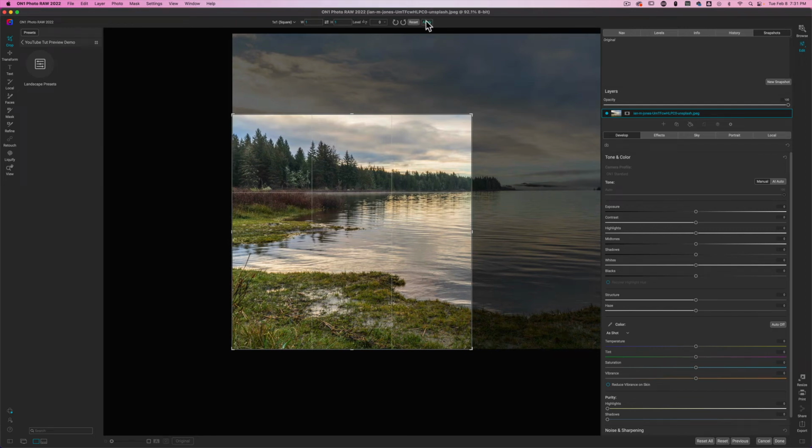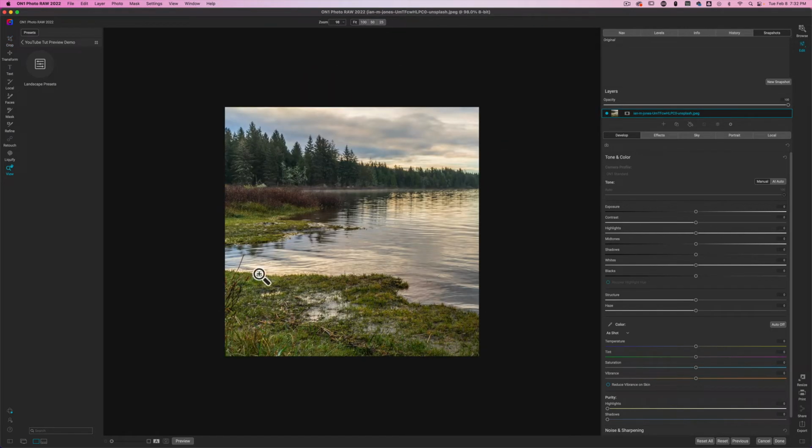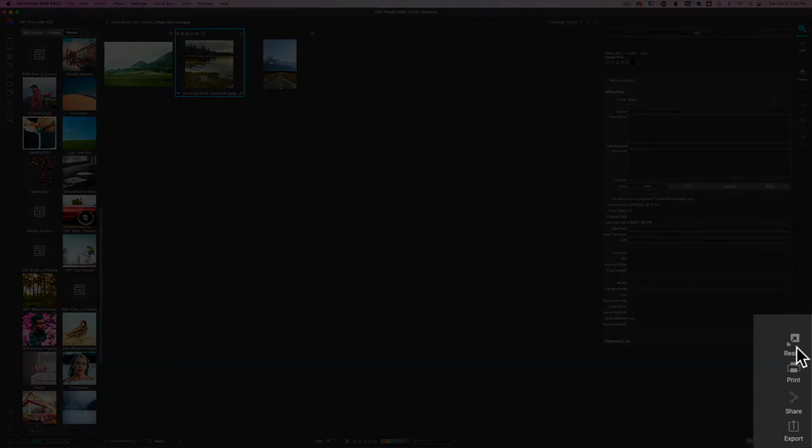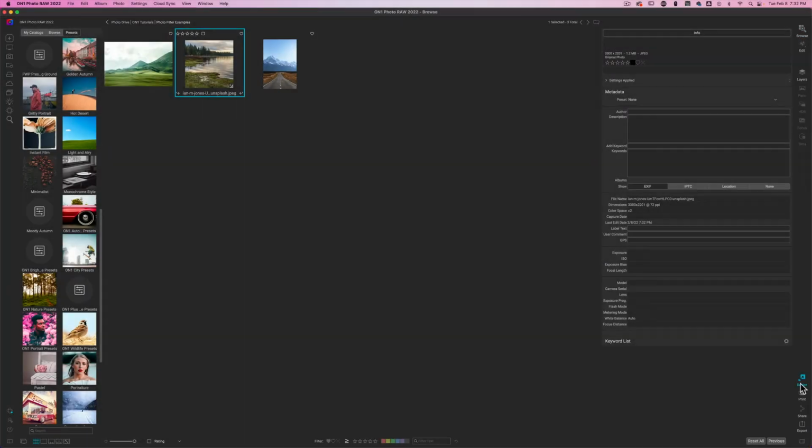All right, we're going to hit apply. And now I have the image that I want to use. I'm going to hit done. You could do edits here as well if you so choose, or just apply one of the presets. Now that I have this here, I'm going to click on resize over here in the bottom right hand corner.